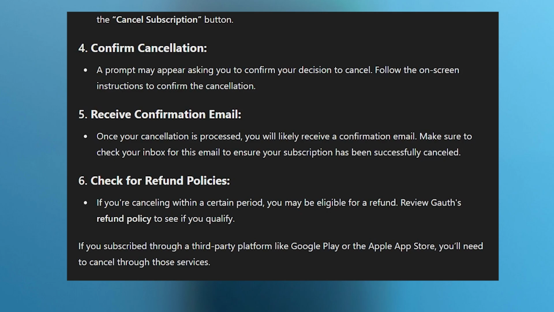If you're cancelling within a certain period, you may be eligible for a refund. Review Gauth's refund policy to see if you qualify. So that's how you do it.